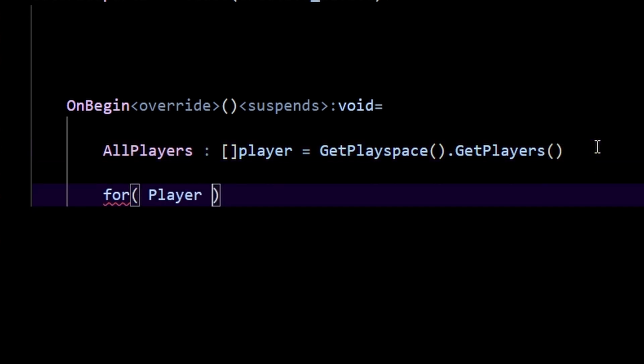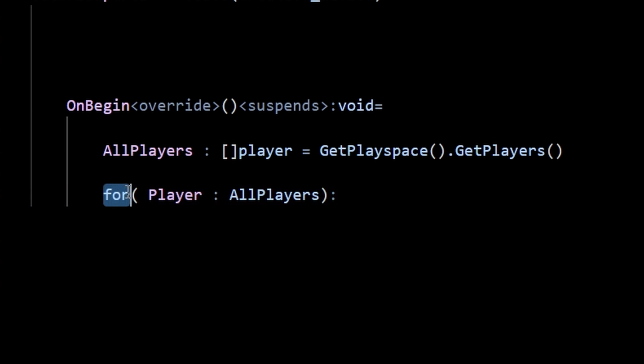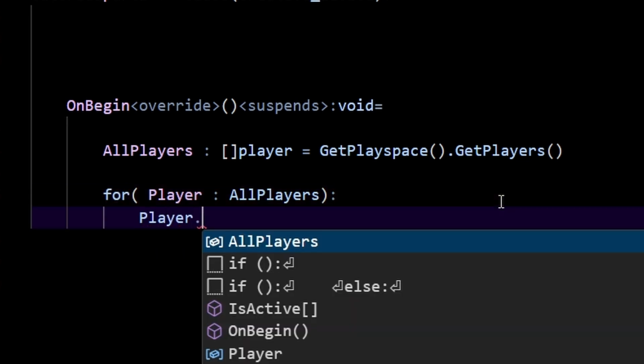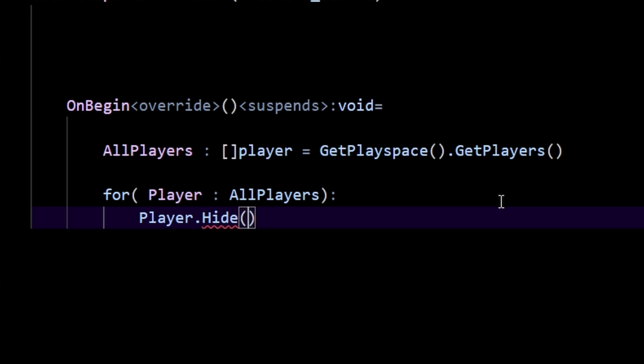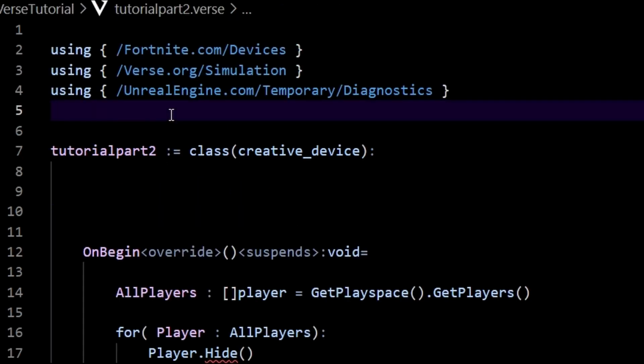So we can do for, and as you know, player in all players, and like before, since all players is an array full of every single player, we can use a for loop to get every single player. Then we can do player, and we can use the built-in function called hide to hide the players. But oh wait, that did not work. That's because to actually manipulate the player, we need their fort character. Now every single player has a fort character that we can manipulate, to do things like give the player more health. Remember, to use characters or fort characters, we need to import the module fortnite.com/characters, and that'll allow us to use the fort character.